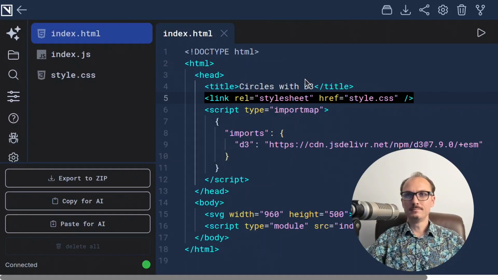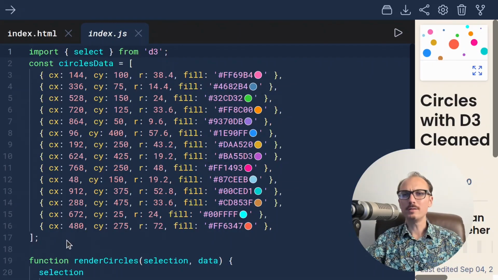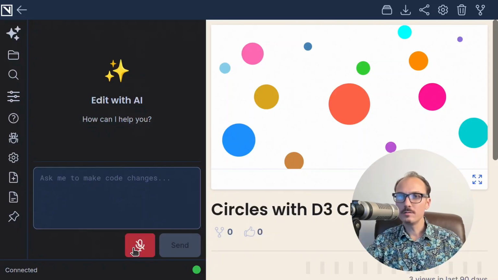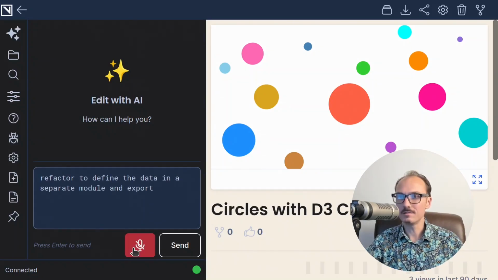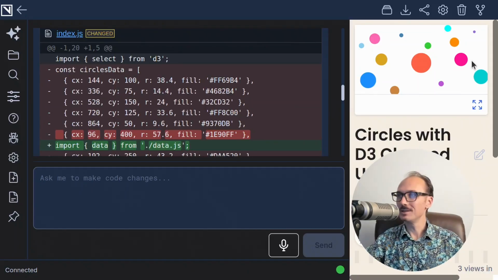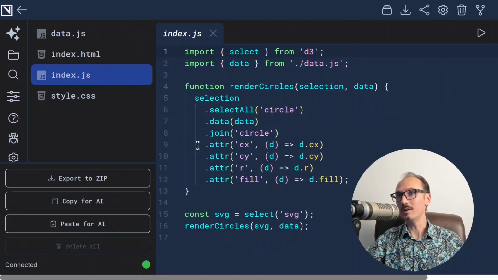Excellent. Now, over in index.js, I would prefer that this data lives in a separate module that we import from. Refactor to define the data in a separate module and export a constant called simply data. That looks good. It still works. And you can see the diff here. Now it imports data from /data.js. Now our index.js is pretty small.